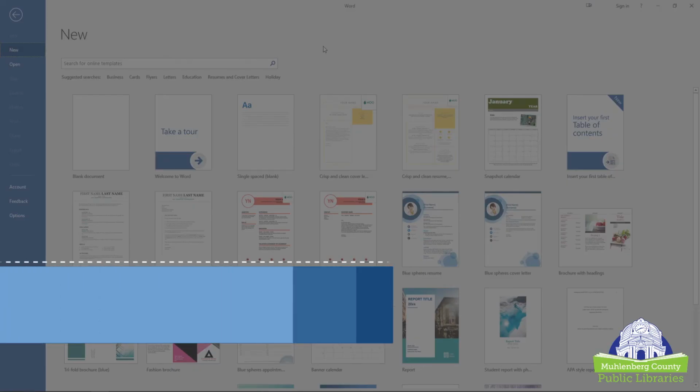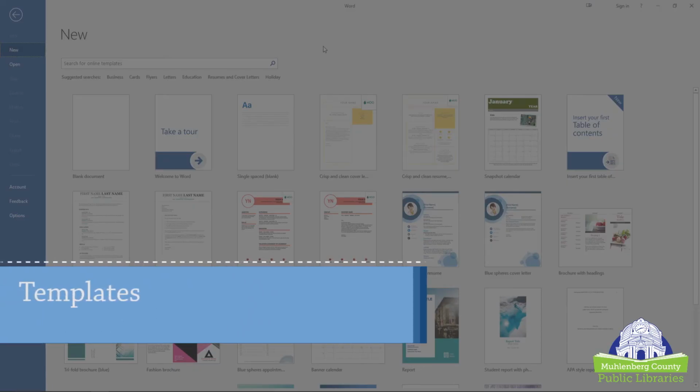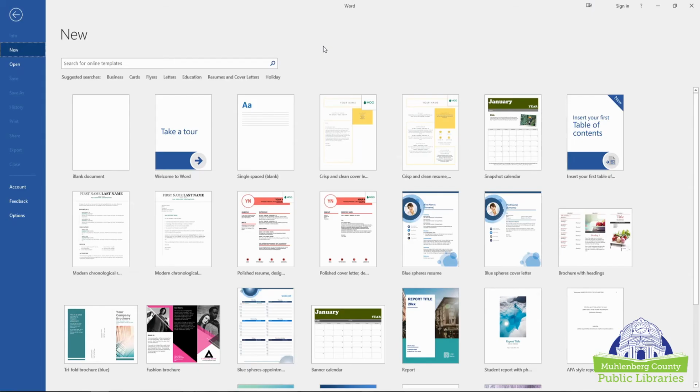Today I'd like to focus on using templates. It's something that's not used to its full potential in most cases. Typically, no matter what type of document you're trying to create, there's going to be a template for it, and it can really help to make it look a lot more professional and fun even.